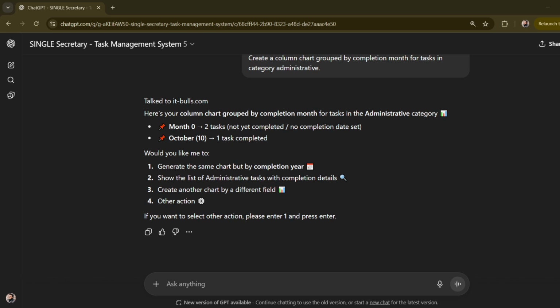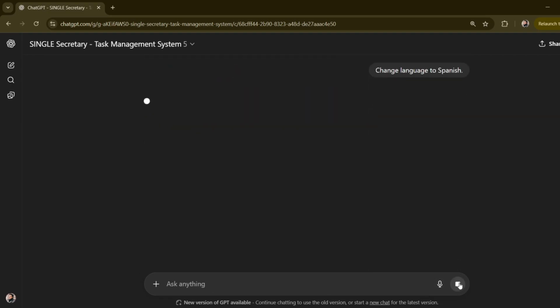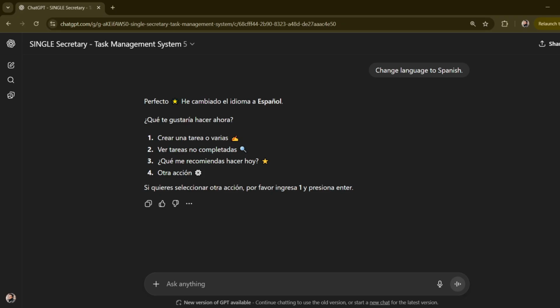Let me show you how this works in practice. Suppose you are working in English and your colleague prefers Spanish. You can simply type in the chat, "Change language to Spanish." Immediately, the bot switches its responses into Spanish, translating all the task management actions, the menus, the confirmations, the queries, into that language. However, behind the scenes, the structure of the data remains the same. Tasks still carry their categories, due dates, and labels in a consistent format.